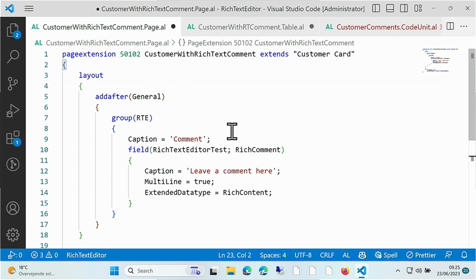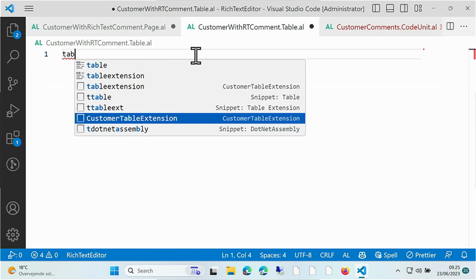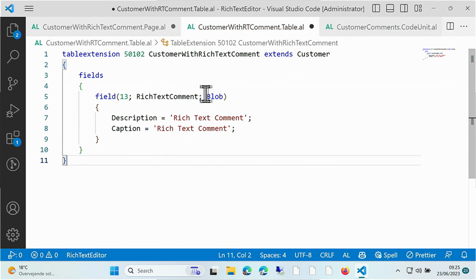Well, that's looking good. Of course, if I'm adding this new field to the page, then I also have to head over and add it to the table. So I will also extend my customer table with this new field that is rich text comment of type blob. Now, just a second on why it should be blob. Of course, you can also edit as a text, but when it comes to text, we have this 2048 character limit that we put into our database. And then, since we are persisting this type of rich text content in HTML format, it can very easily exceed that limit. So using a blob gives you the opportunity to actually write longer and richer text.